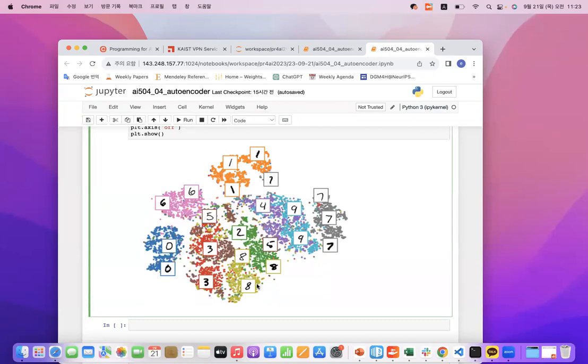I think it's different because of the seed, the internal seed. But as you learned on Tuesday, t-SNE can't consider the global features. Maybe that's why. Okay, let's move on.